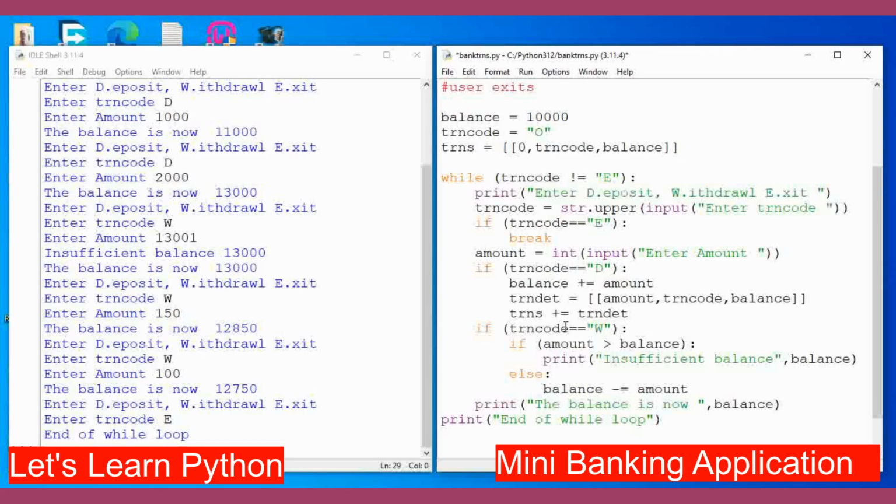So now we will do it for withdrawals. So now here amount greater than balance, here it is an error, so we will not store it here. So here else balance equal to balance minus amount. Now we will store it here, right? Same, TRN DT is equal to amount, the transaction code and the balance, right? Okay.